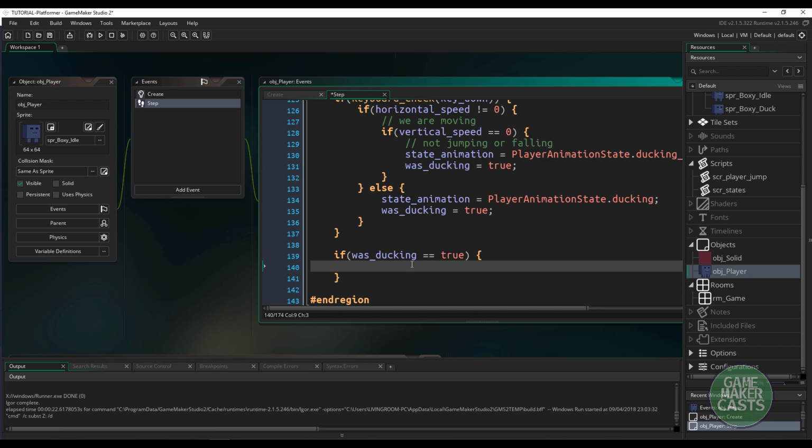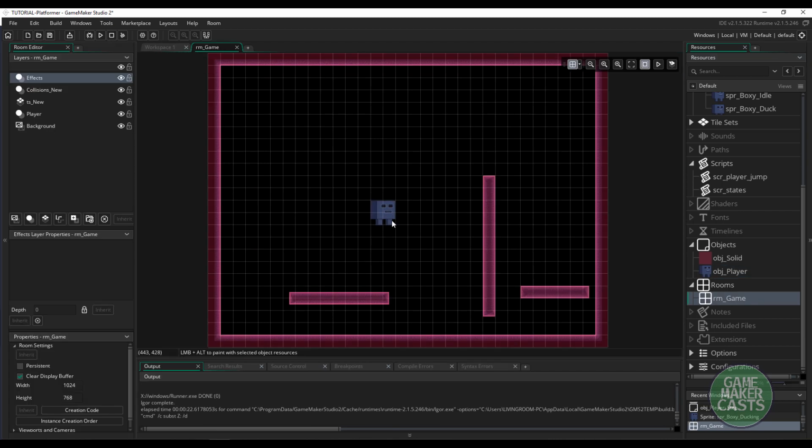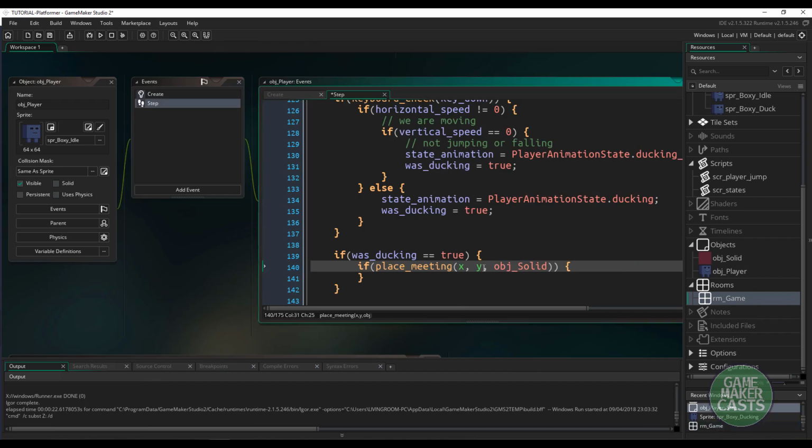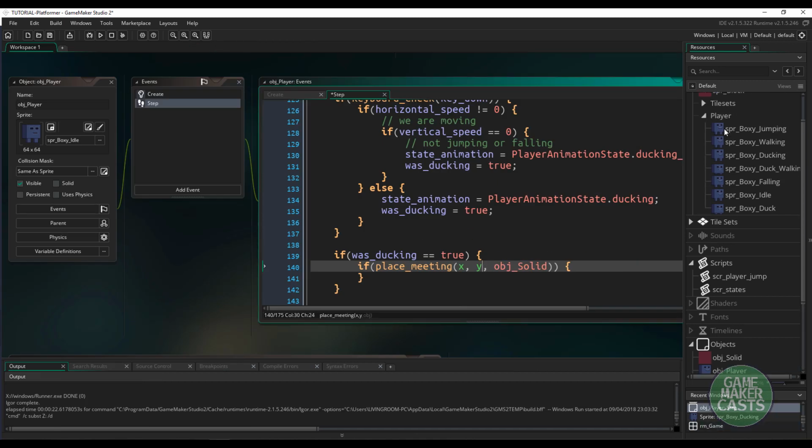So we have to say if we were previously ducking, let's do a place meeting on the X and Y position for an object solid. And here's where the tricky part is. Now, if we just let go of the down key, we're just going to check to see where the player's origin is on the X and Y. What we actually need to do is check to see where the player's origin plus a certain amount of distance at the top is. So this is actually just going to be a couple of trials and errors.